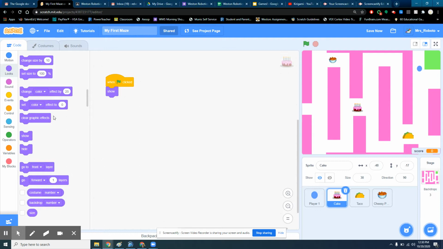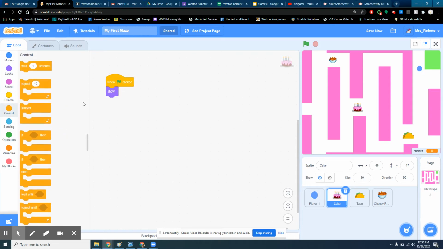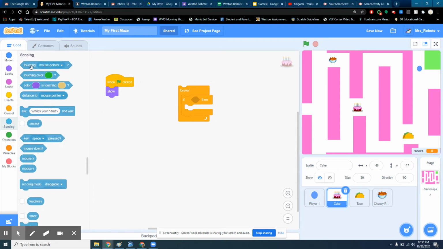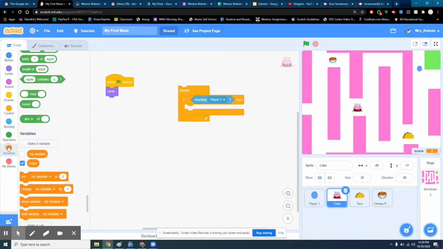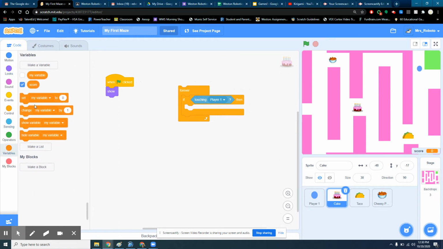And then I'm going to put one of those forever if touching blocks, from sensing, touching. And then look, I can change this to player one. So forever if touching player one, then I want the variable, the score, to change. I'm going to change the score. Let's see. The cake is very valuable, so I'm going to make it change the variable by 10.